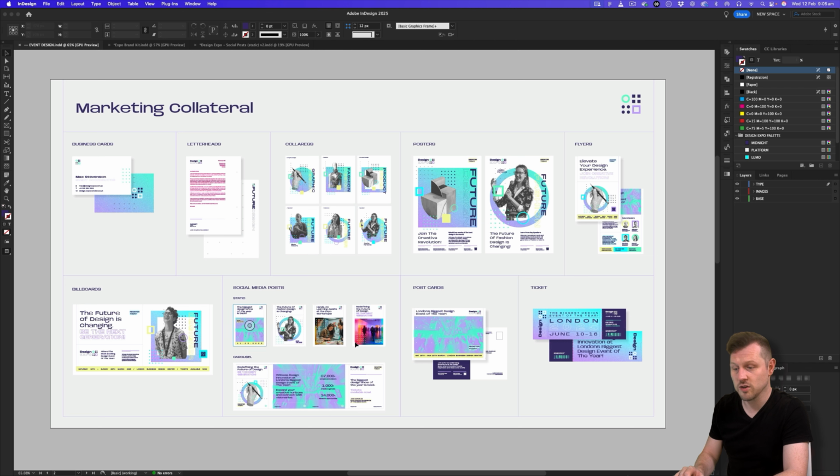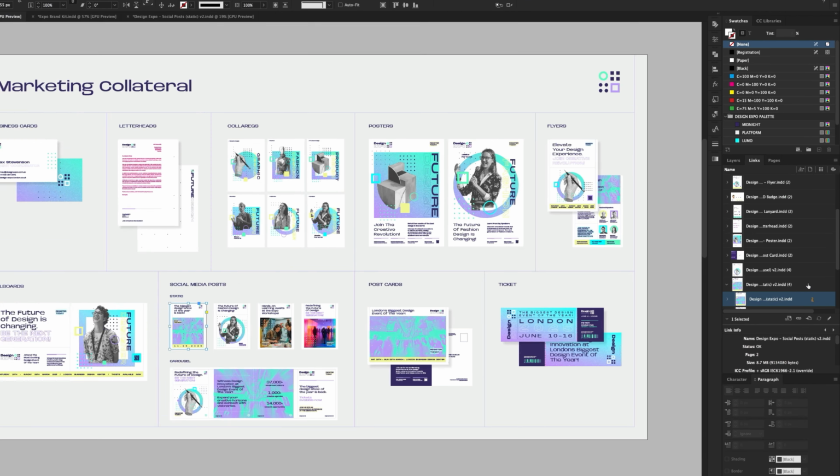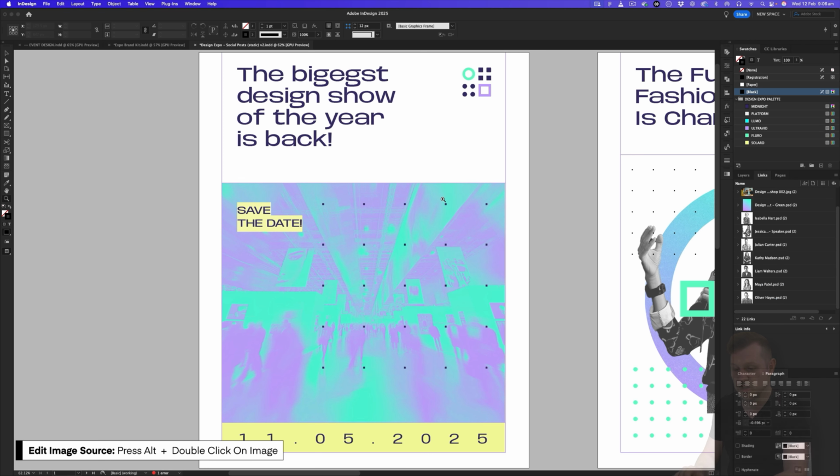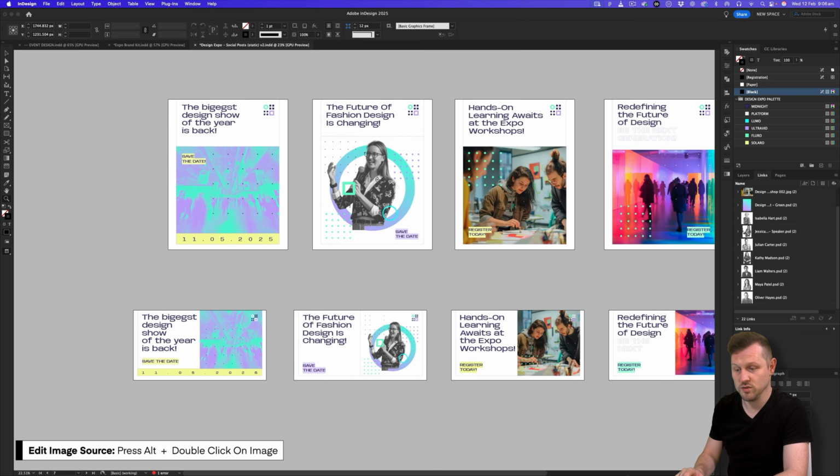For this video, we are going to look at the static social media document. So with the selection tool, I'll select the static social media thumbnail. Now I'll either come to the links panel and click edit original, or I'll hold Alt on the keyboard and double click on the worksheet thumbnail, and the document will open in its own tab.